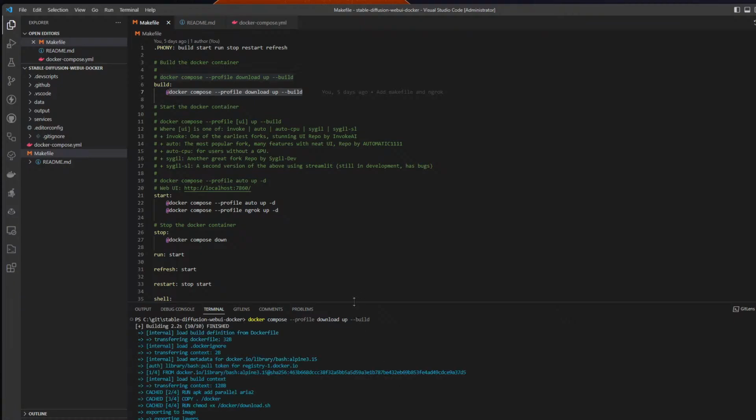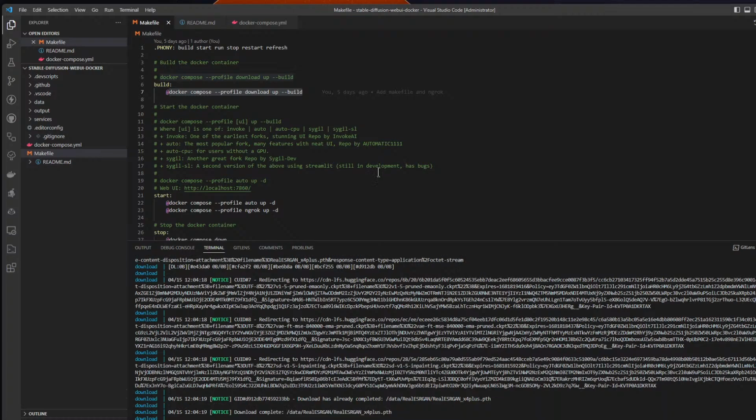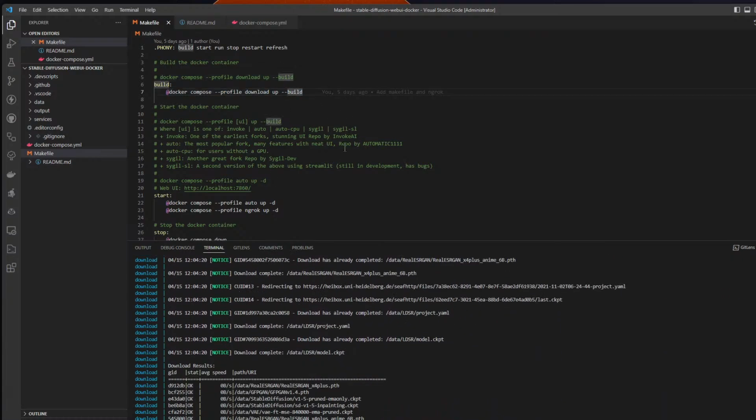First command is about build UI. It's downloading all assets and so on. You should wait a bit.